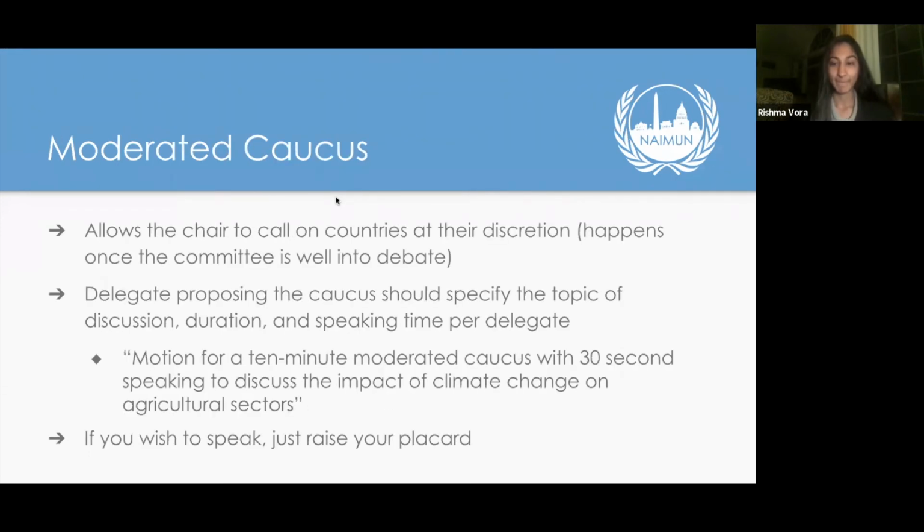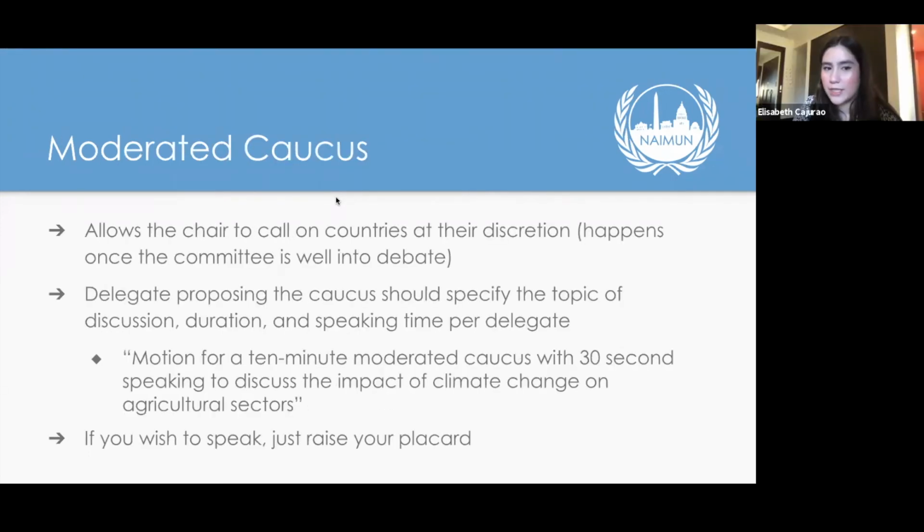Okay, so moderated caucuses, basically what happens during GA debate. A moderated caucus allows the chair to call on countries at their discretion. Like I said, it happens once the committee is well into debate. Moderated caucuses allow the committee to deviate a bit from the speaker's list and give an opportunity for other delegates who didn't make it on the speaker's list to make speeches on the topic.